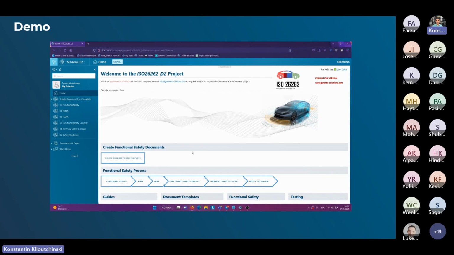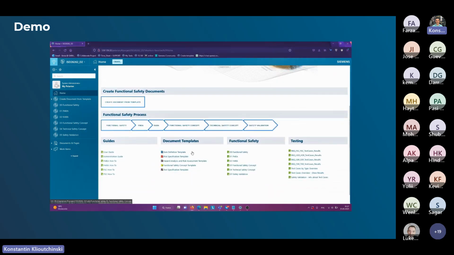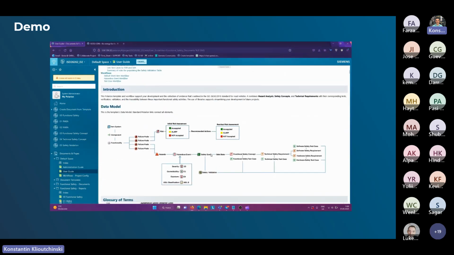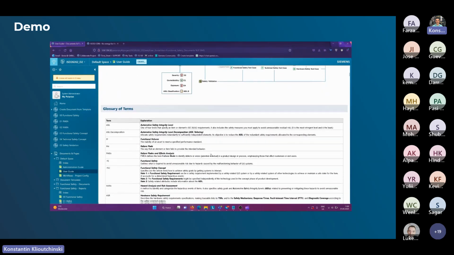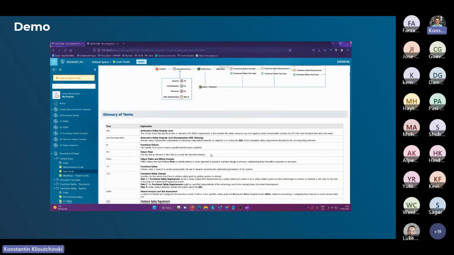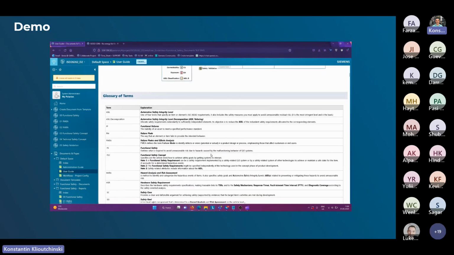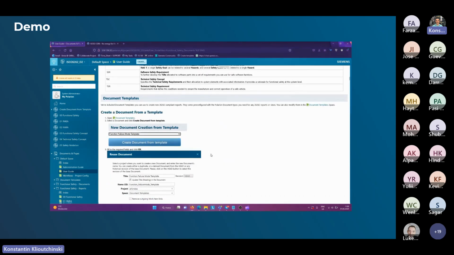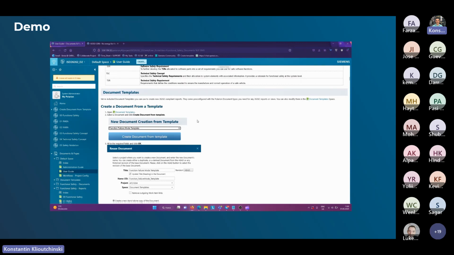Begin with the home page itself. You can see various manuals, documents templates, safety-related reports, and reports pertaining to testing here. It is best to look at the user guide in order to comprehend how to use the template properly. Here, we can see the project's data model, including all the connections between its various components and a glossary of terms. How to create a document from a template comes next, and it's a crucial section.